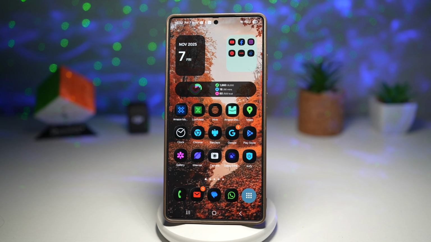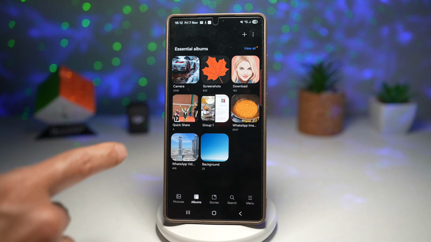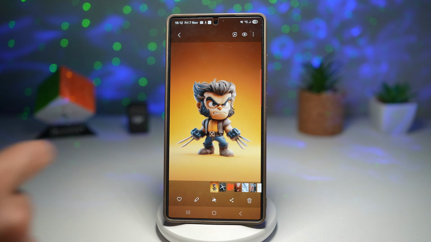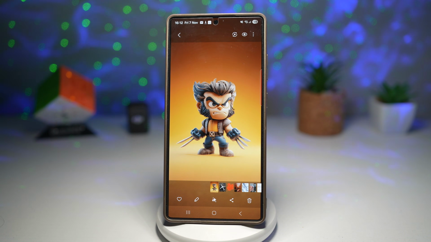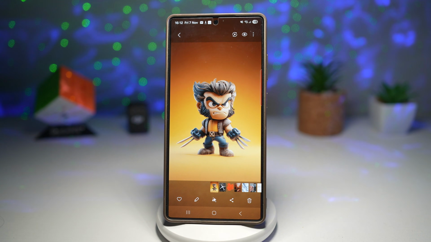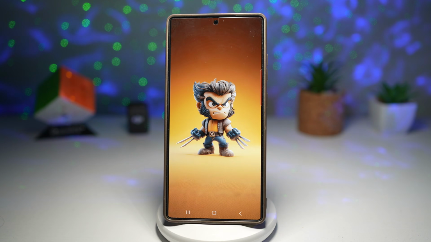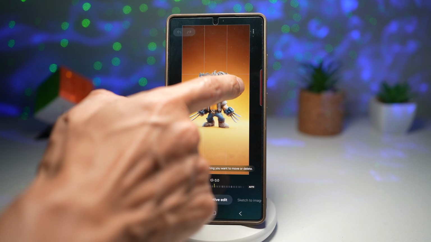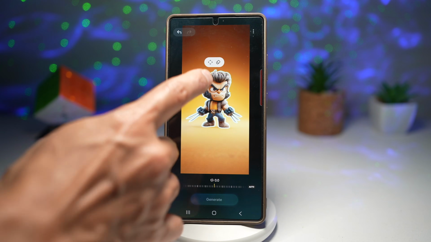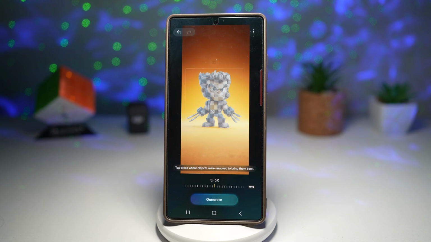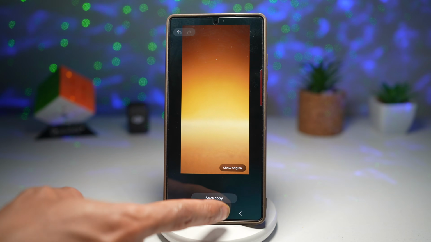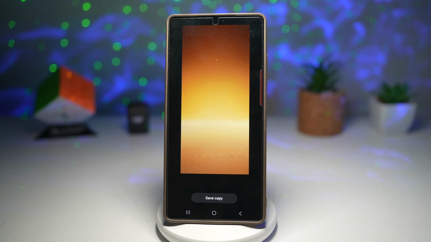So here first, we need to go ahead and open the gallery and choose a picture. I've recently downloaded this picture here of a Wolverine. So we'll go ahead and separate the Wolverine from the background. To do this, we'll first use Galaxy AI. We'll select this figure here and pass on delete, then tap on generate. Now that's created as the background, so we'll tap on save background.